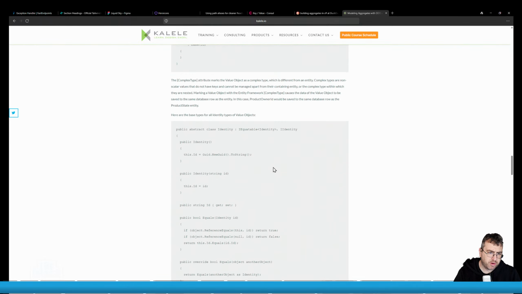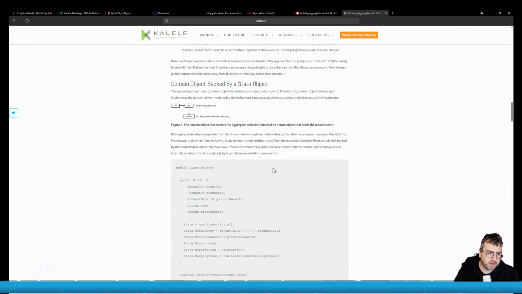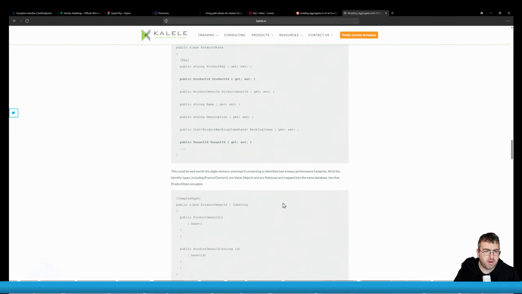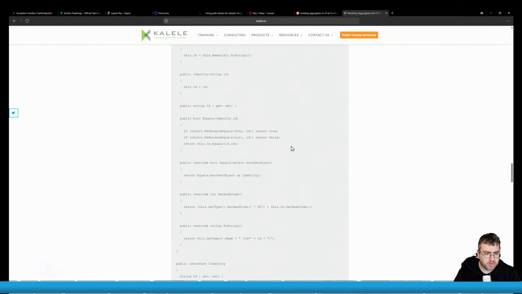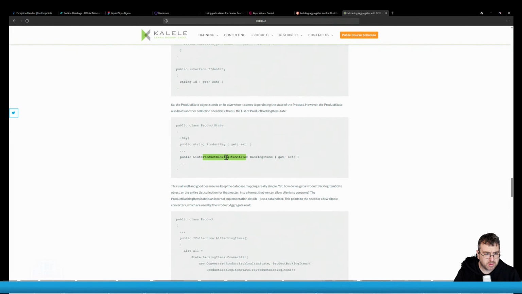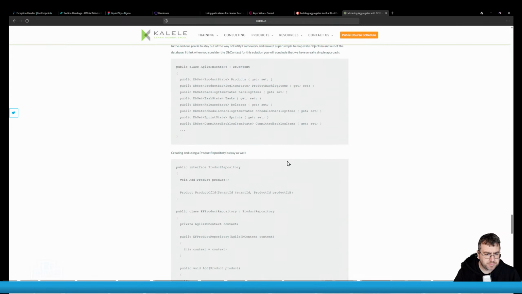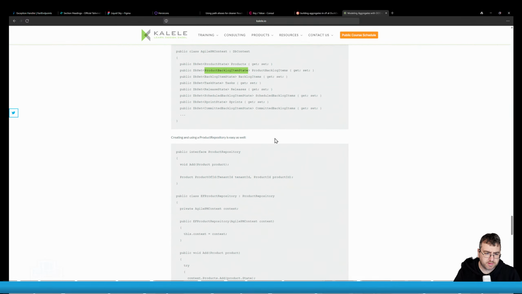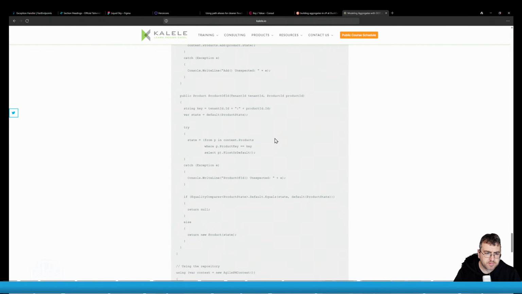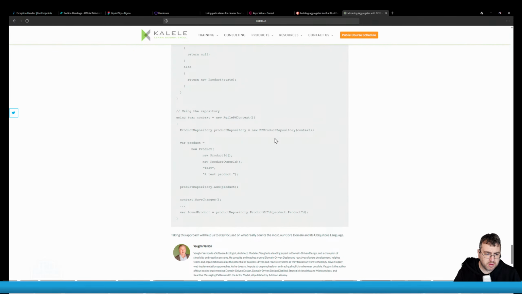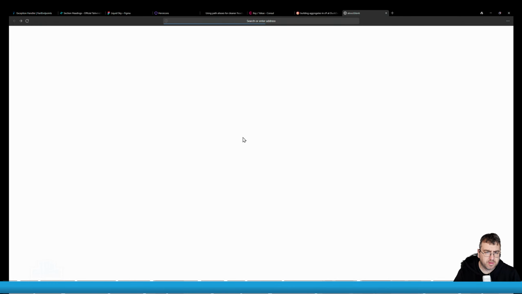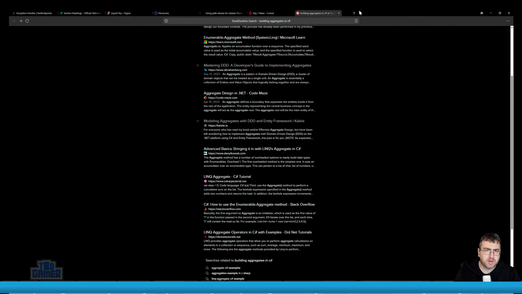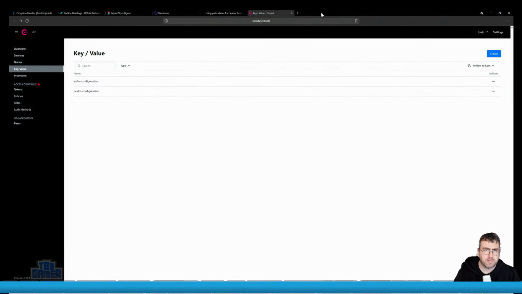But what if the product has extra data? Backlog items. But that's its own table, right? That's its own state object. Product backlog, that was a linking object. So again, this isn't how you would do it. I'm not looking for all the answers. I'm just looking for some sort of guidance.